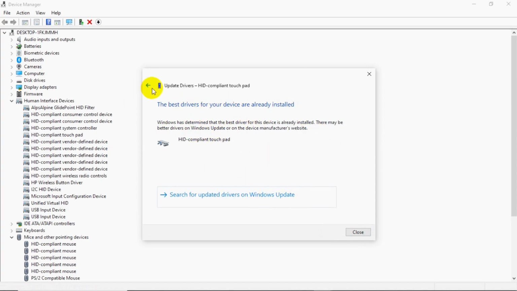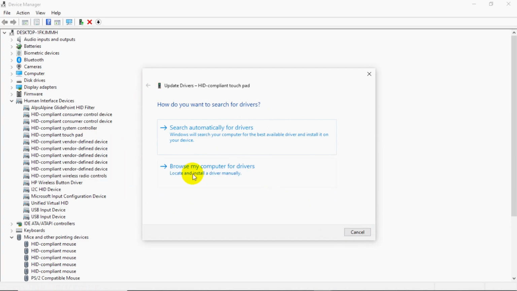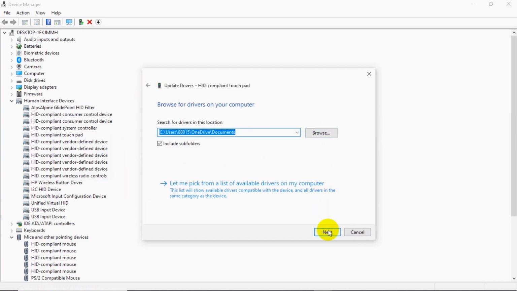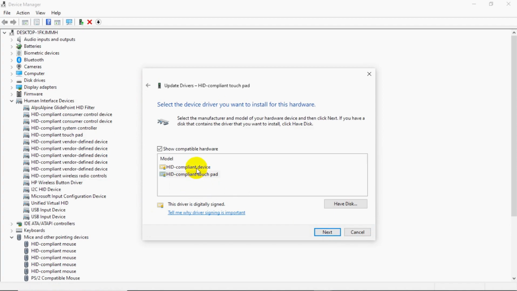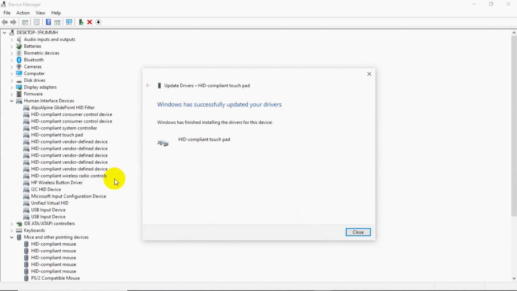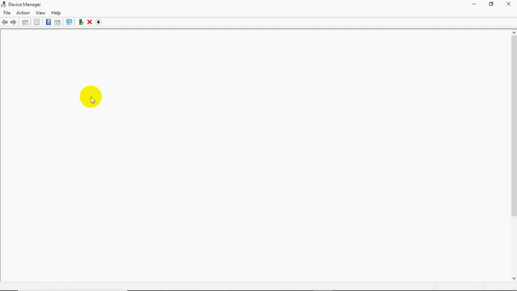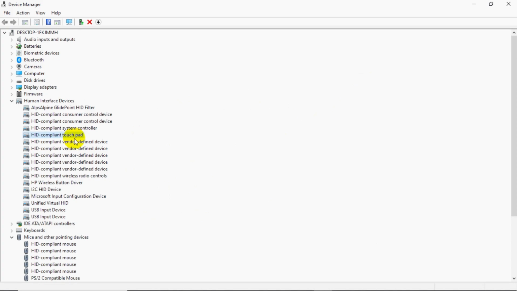If it's not fixed, then come over to Browse my computer for drivers. Click Let me pick from a list of available drivers on my computer. You have these two, so click on this and click Next. And by this, your driver will be updated, and by this, you can fix your touchpad problem.